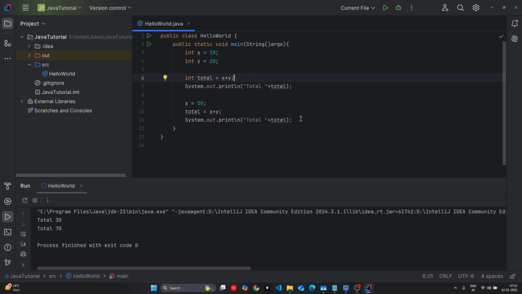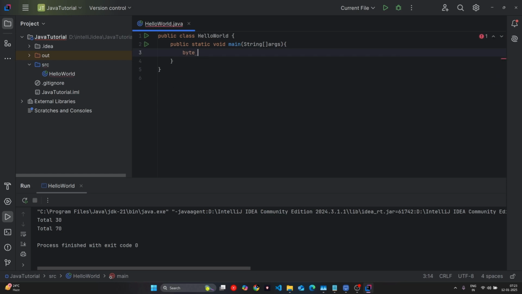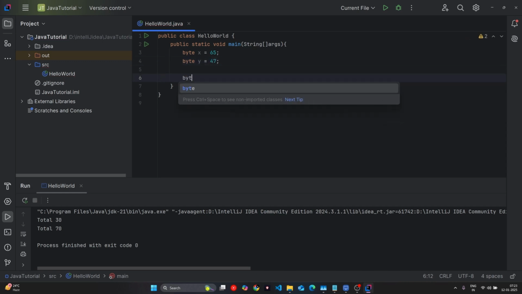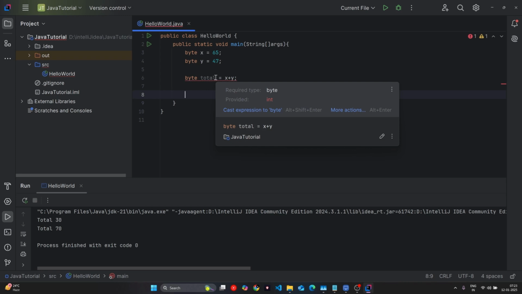Now let's use the basic data type, that is the byte. Now byte x equals 64, and byte y equals 47, right? And let's say byte total equals x plus y. Now here you can see we are getting an error. Okay, provided int.